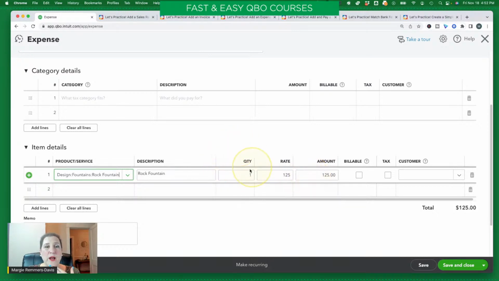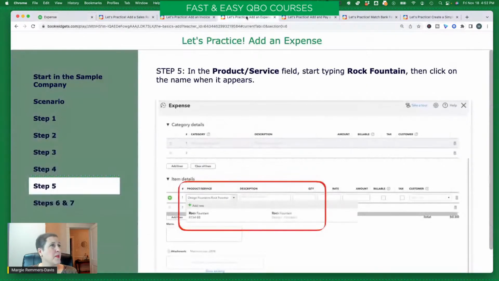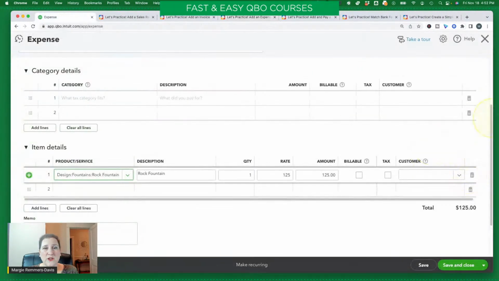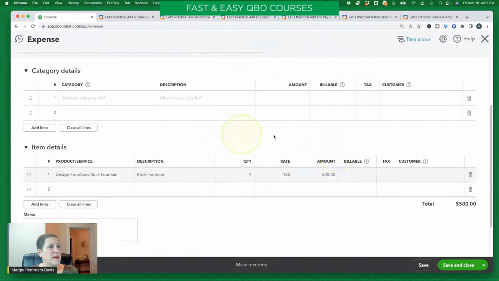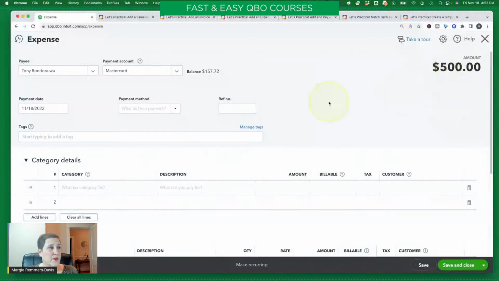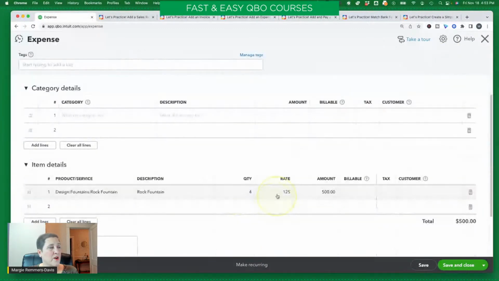Okay, so how many? I believe we are buying 4 of these from Tony. So let's go on to our next steps. Change the quantity to 4 and change the amount. Okay, so I'm changing the quantity to 4. Oops, what am I doing? There we go. Change to 4. And when I click out of it, it will change the total. Okay, so now it changed. It said it's buying 4 of those.